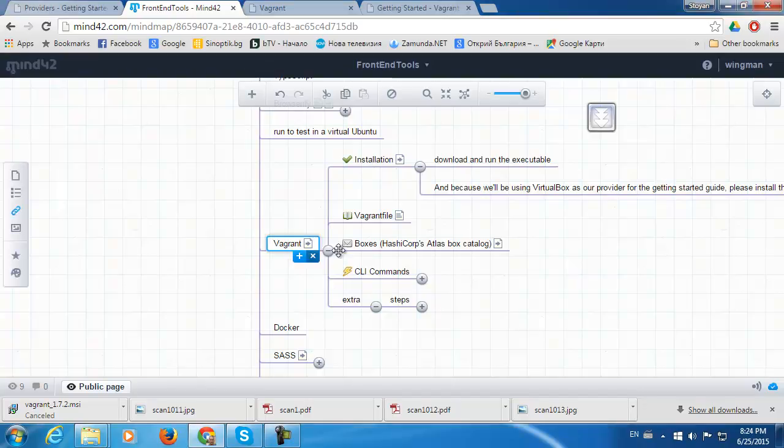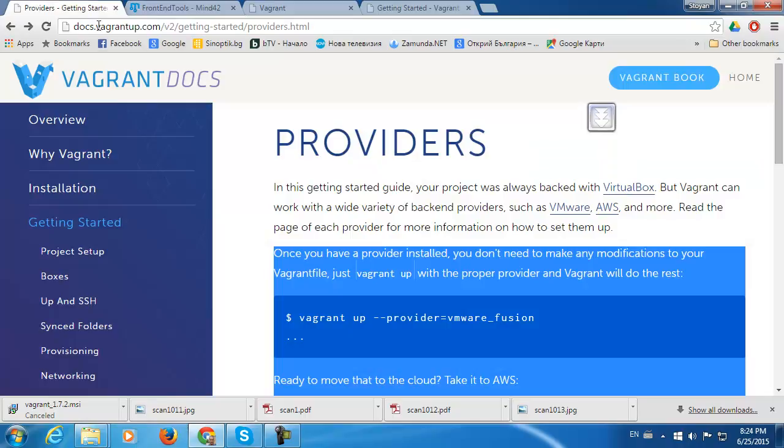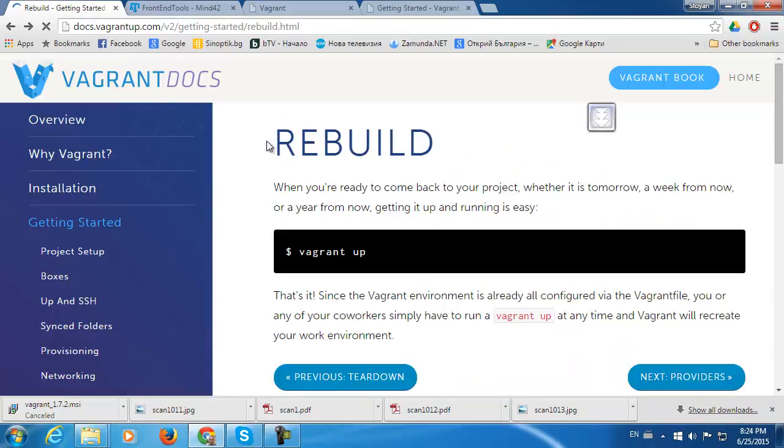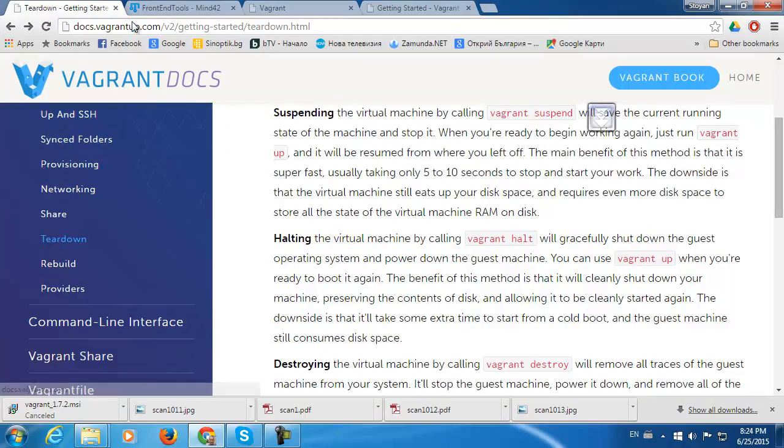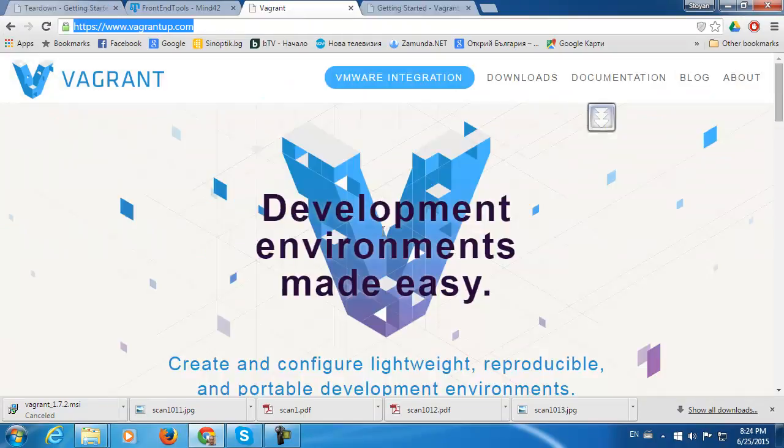Hello, today we will have fun with Vagrant. Here we go. Vagrant makes the development quite easy. And how is that and why?